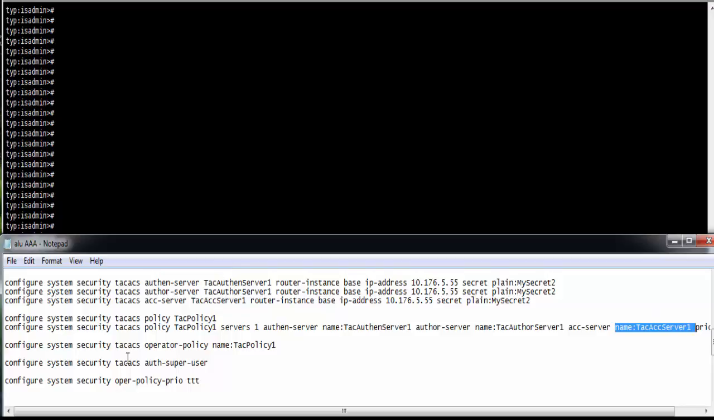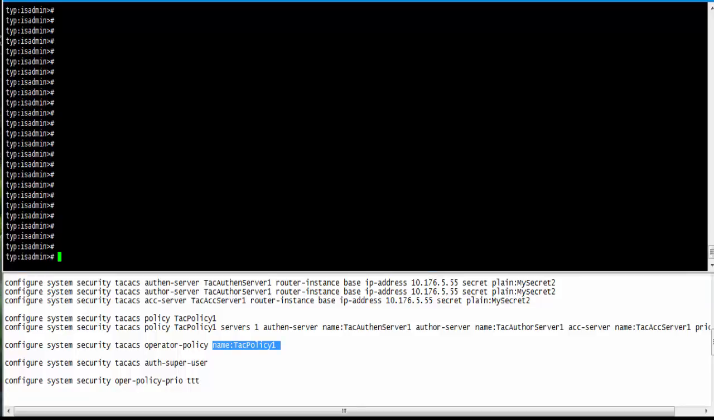Finally we create an operator policy and we add this policy here, and last we put authentication super user. Now we go to our OLT and we configure now.